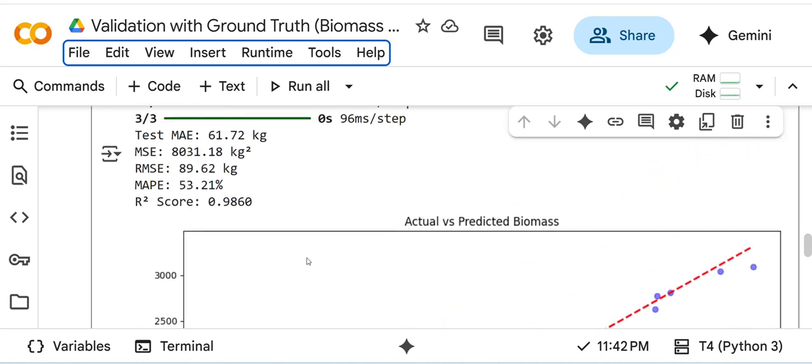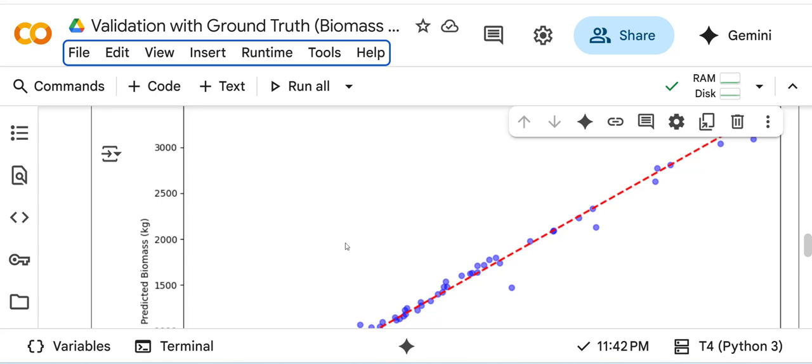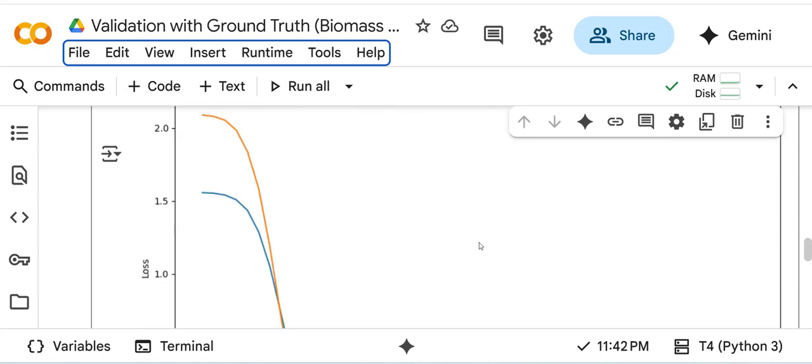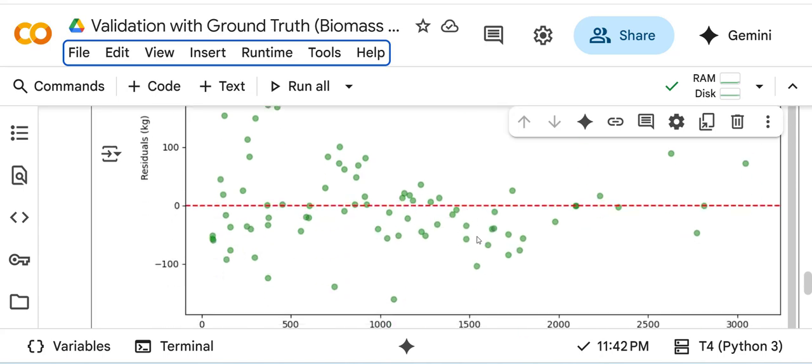Here are the metrics, actual biomass and predicted biomass, model loss over epochs, and residual plot.